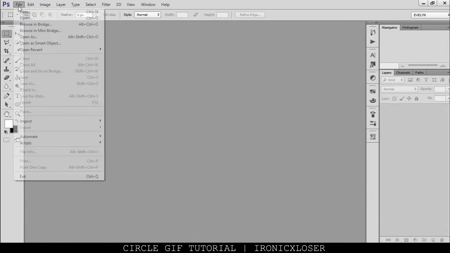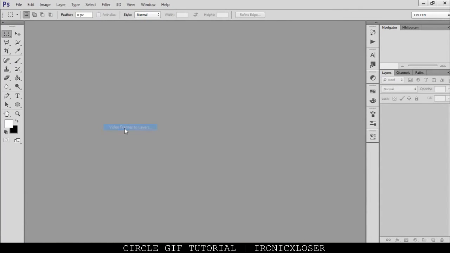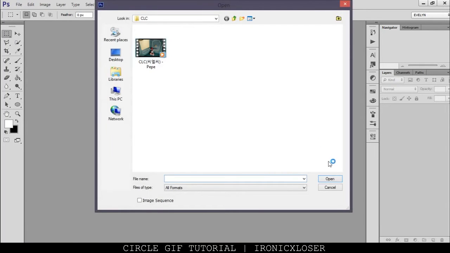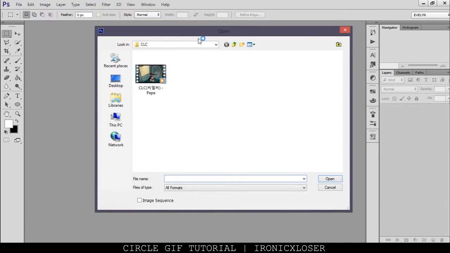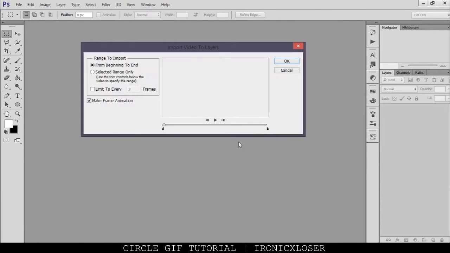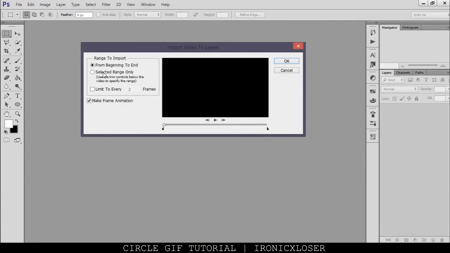So for that, you want to go to File and go into Import, Video Frames to Layers, and we're going to have it load, but mine's already loaded because I pre-loaded it. And I'm going to click this video here, which is Celsius Pepe, and we're just going to use that because it's the video I have in the file folder I have right now. I'm going to click Select Range Only, click Limit to every 2 frames.